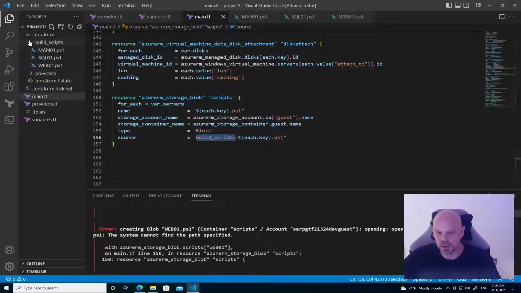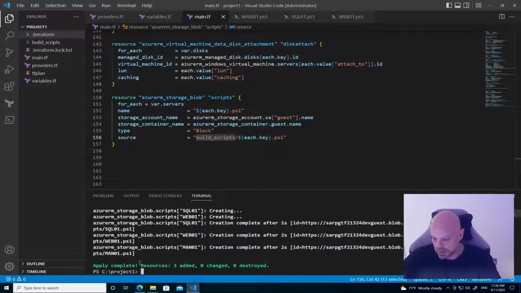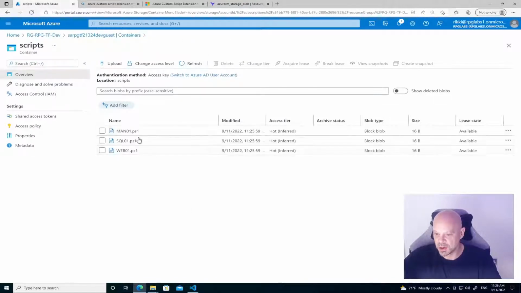What's happened here is I've put it under the Terraform folder, not under the root project. So let's move that to the correct level. Yeah, it's now in the right place. I had it in a folder too high. So let's apply that again. Okay, it says it's completed successfully. It's all green. So let's head over to our storage account and have a look. Do a refresh. Here we go. We've got our scripts uploaded to our storage account, ready for our guests to consume.